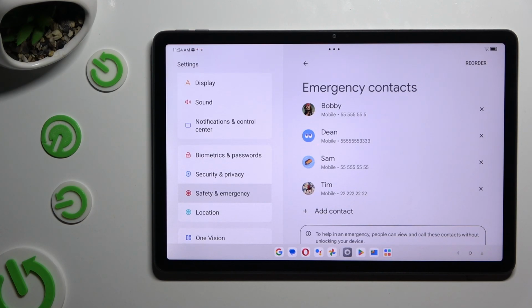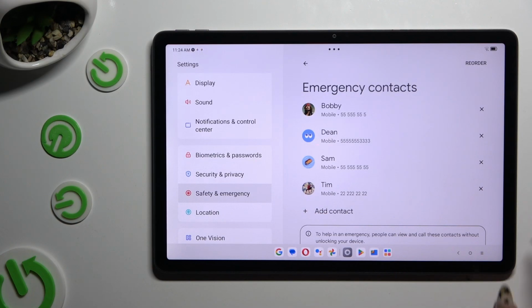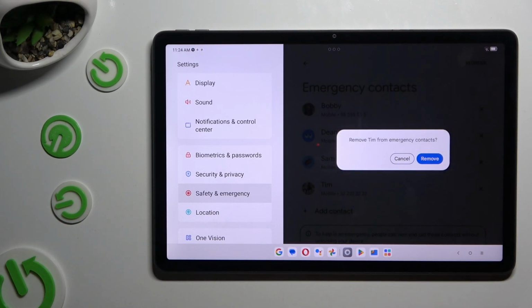To delete one of your contacts, click on this X next to the one that you wish to get rid of and confirm your choice in the pop-up.